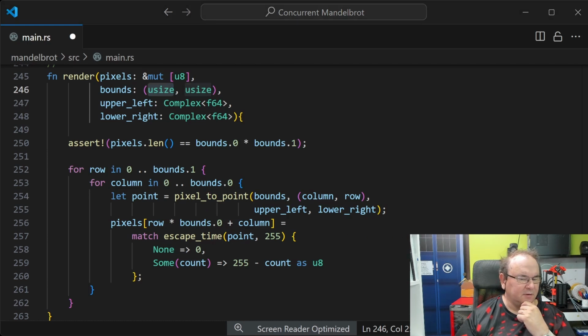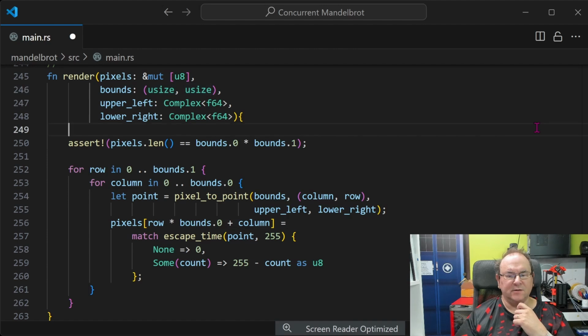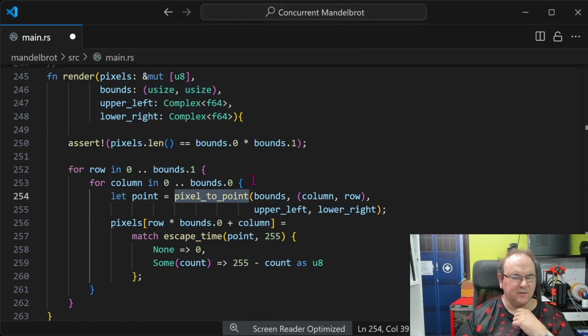Did we have a look at that? Yes, we did. The pixel to point we already had a look at, so here we convert it. And then we have a look at whether it's going to be included, and if it isn't, we return none, otherwise we take it and scale it to be the grayscale value.